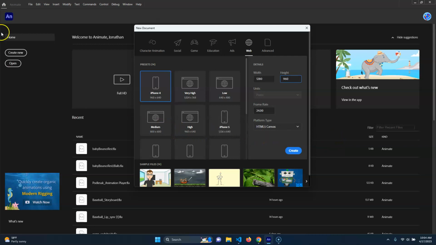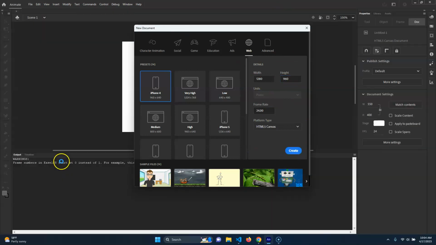Your screen, a typical computer screen, is going to be 1920 by 1080, with 1080 being up and down. So 960 will be less than that, and 1280 will be less than this. But it still won't be the entire thing. You don't want to make it the whole thing because it'll make it hard. So we're going to go with that, and then we'll hit create.